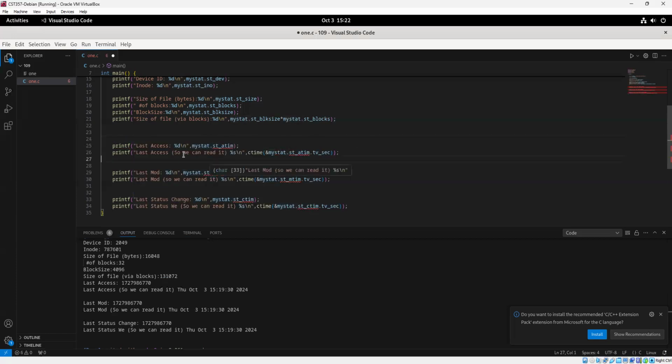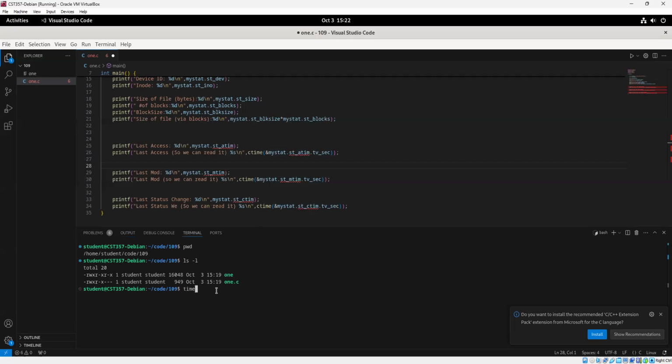A couple of points, but we can't actually read that, so we use the ctime function. We're going to play with this later, but it takes the time and prints a character representation of it in the Unix fashion. If you type, I believe it's time. Nope. There's a command to get the current time, and I'm brain farting on it.